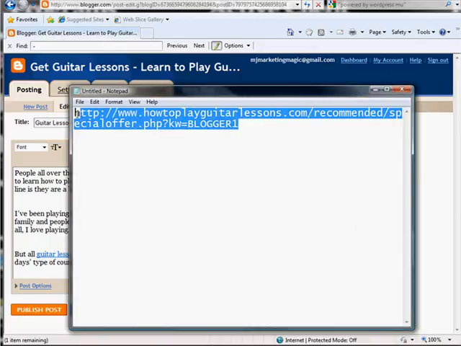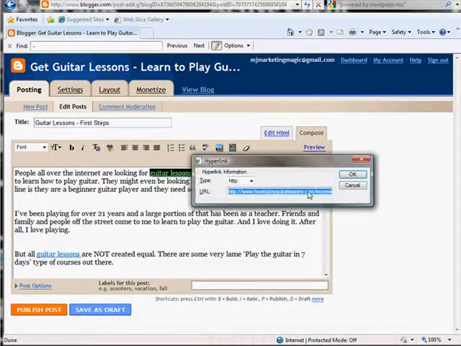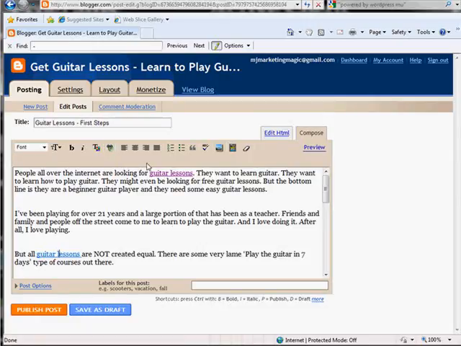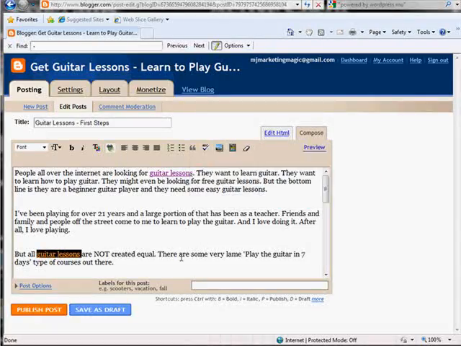So here, this is the new link. I'll just do Control-C. That's the new link. So I'm going to go in here, click right there, and just change it. Same thing here. Change that. And publish it.